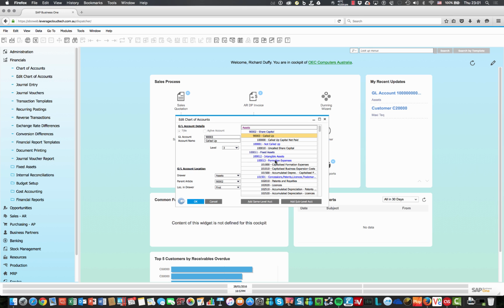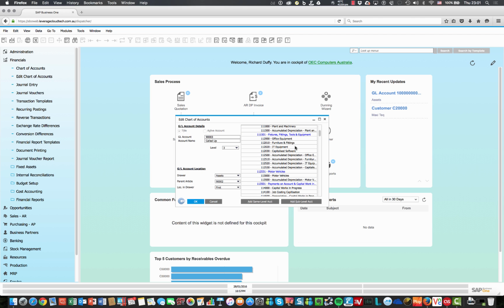is go in here, select an account in the chart of accounts where you want your new account to go, and you can simply select to add a same level account or a sub-level account. So let's say, for example, I have my furniture, fittings, tools, and equipment, and here's all my accounts, and I've got my IT equipment, which is 112020. So if I select that account, let's say I have decided that I need to break out my IT equipment into computers and telecommunications equipment.